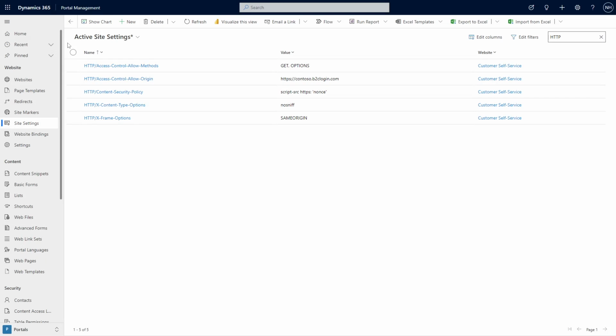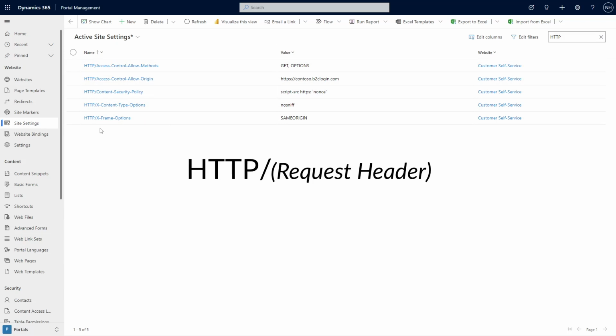First, as a quick refresher, site settings are managed within the Portal Management app. If the site setting you are interested in doesn't exist, simply create it with the correct name and specify the value that you want. The name of all of the settings we'll be talking about in this tip start with http://, which is then followed by the name of the header that you want to set.